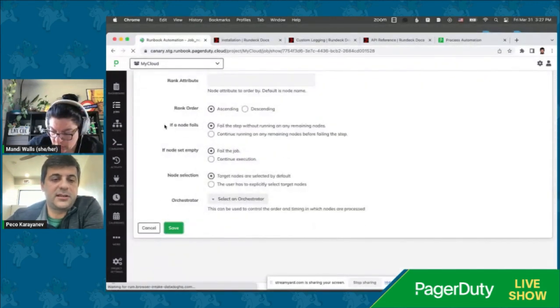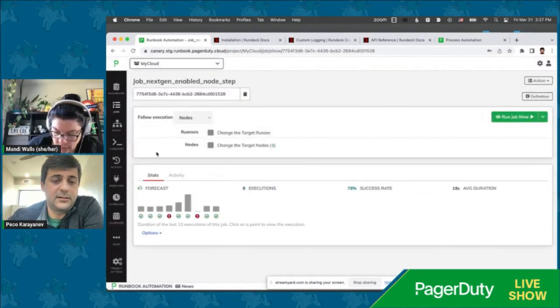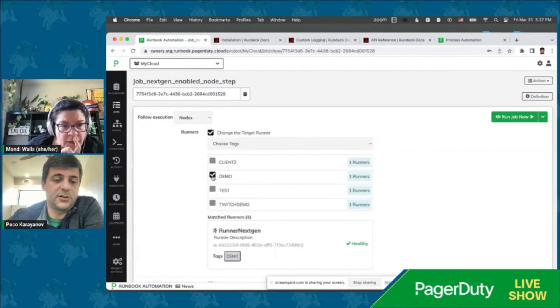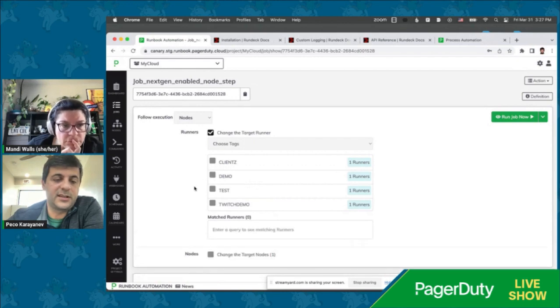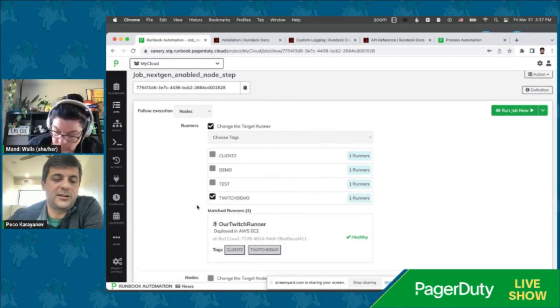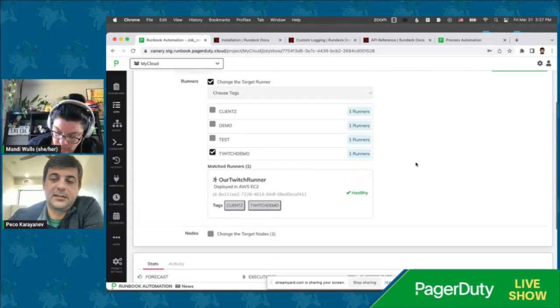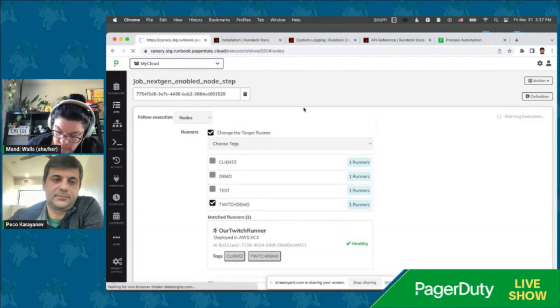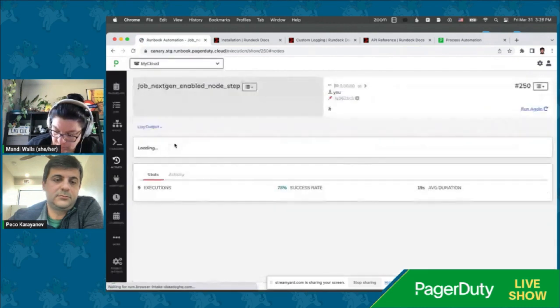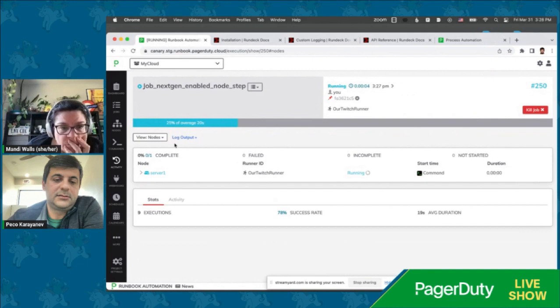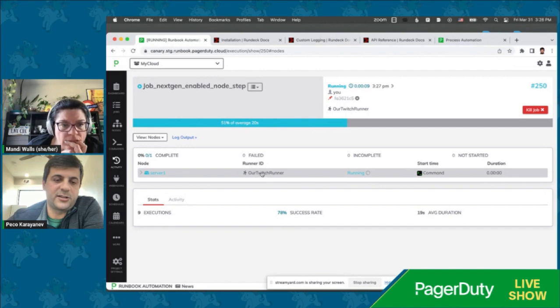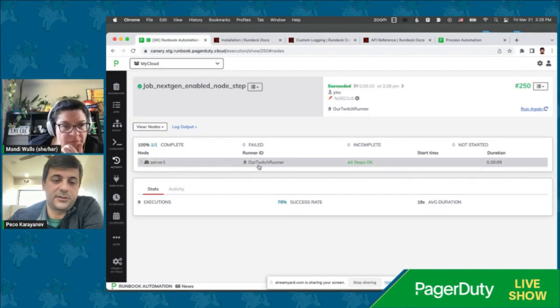All right, save this. So now if I run this job, notice that now there's a different option that allows me to change what I'm targeting. Oh, there you go. Okay. Where I'm going through, right? I can say, you know what, target that node, but route this through the Twitch demo runner. So notice that previously it was called, I think, runner next gen, and now it's routing. Yeah, back to the new one.